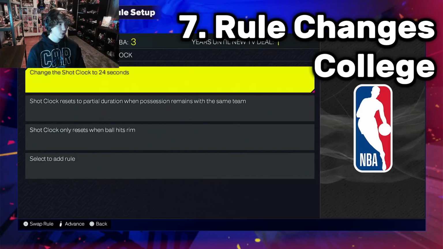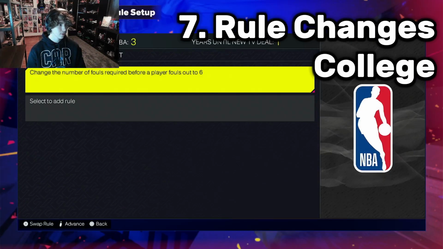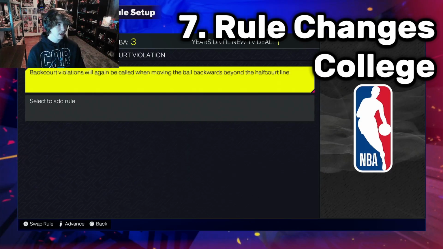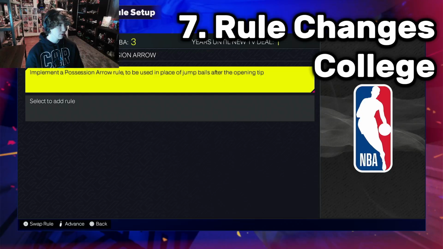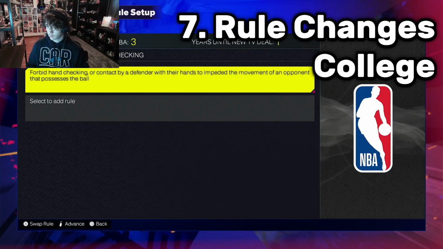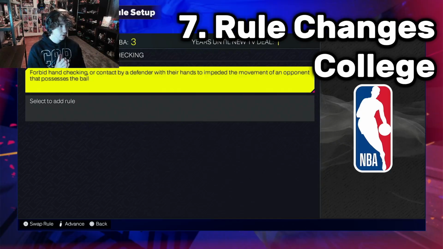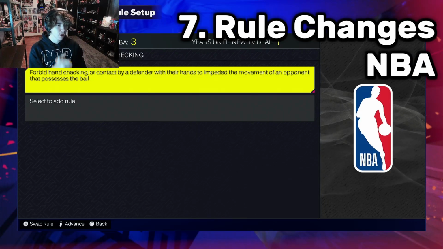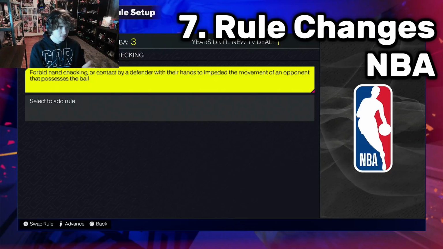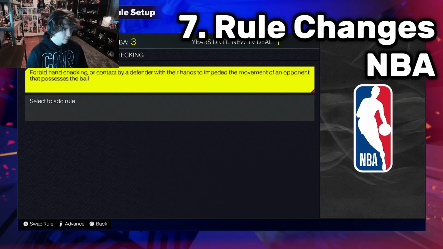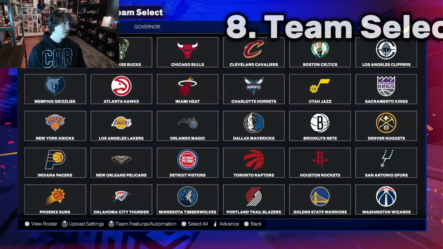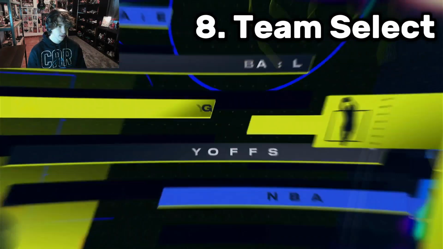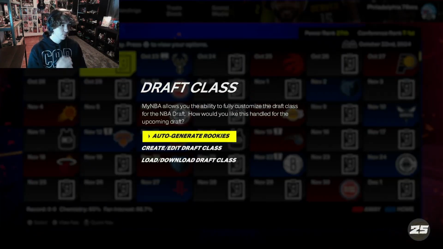For college rules, you're going to want to change the shot clock to 30 seconds, foul outs to 5, and then eliminate the defensive key again. Keep the 8-second violation, possession arrow again, and that will be all for the college rules. And then for NBA, you obviously want to leave everything alone because there are no different rules in this than the actual NBA. So after you're done fixing your rules to your liking, you're greeted with the selection screen for all the teams. You're going to want to press triangle to select all for now, and then press advance. After that, you are greeted with the draft class.